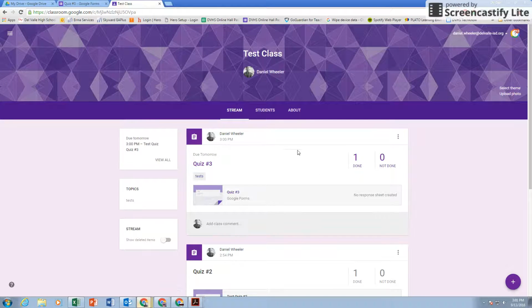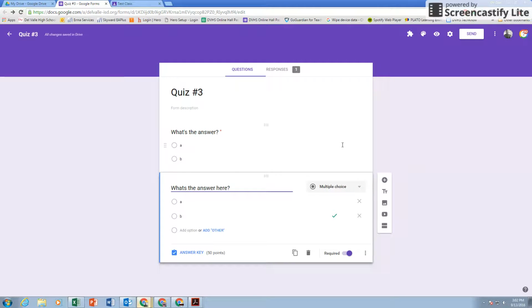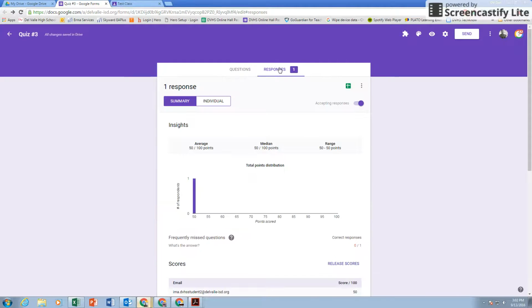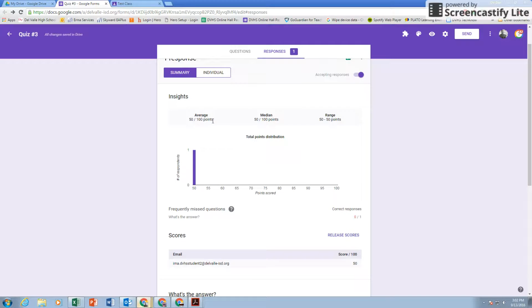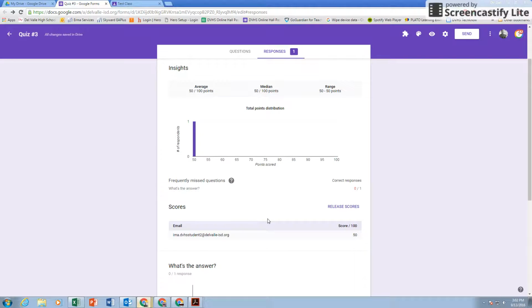Now, it would be lovely if Classroom was even more integrated with Google Forms so that the grades would be sent back to your Classroom page. At this moment, that's not a feature that exists. So you actually have to go back into your form itself, the editing page, and you can look at your responses. And you've got some back-end analytics that tell you your average score, median score, the range, frequently missed questions. That's all really helpful data.